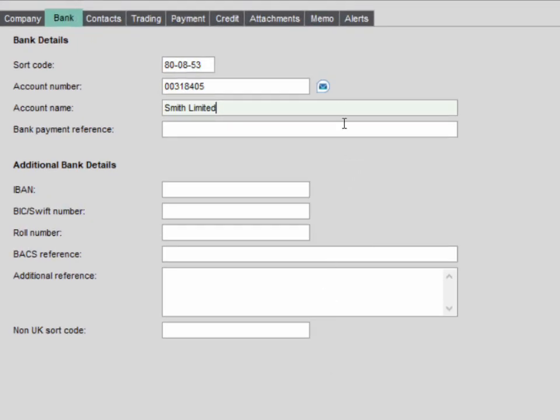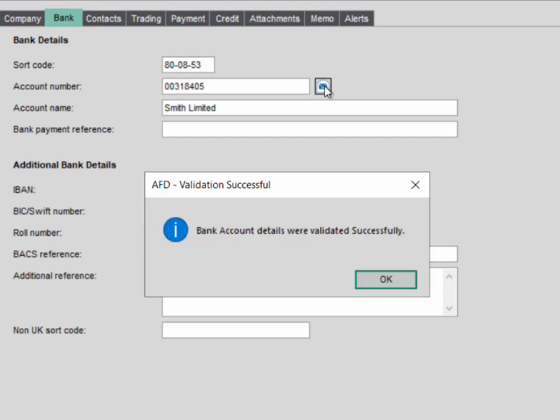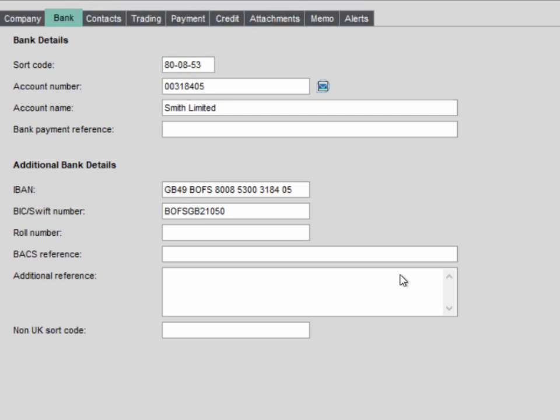The Validate button is available next to the sort code and account number on any screens containing these fields. A pop-up message will display the results of the check, either confirming successful validation or failed validation by displaying an error provided by AFD. If the check was successful, then the IBAN, BIC and roll numbers, if applicable, will be updated on the screen.